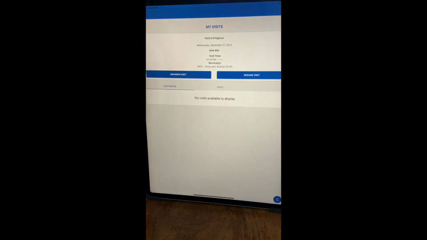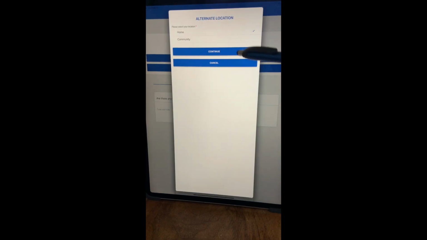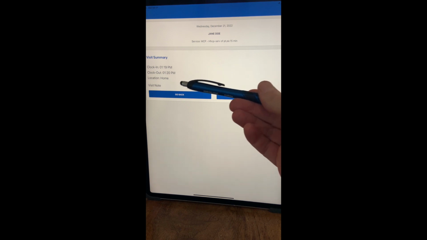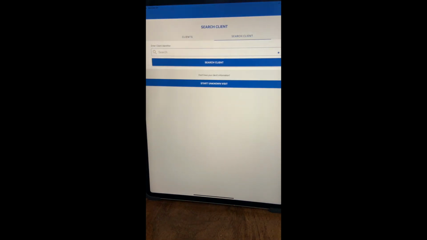It will show you this visit is in progress. Say you've done your visit, you're all done. We're just going to hit resume visit, and I want to complete the visit. I completed it in the home, continue, and now it's giving me a summary. I clocked in there, clocked out there, I was in the home. On this patient, this was the service provided, I'm confirming it. Those are all the pieces that Sandata is asking for to meet the new requirements for Medicaid.